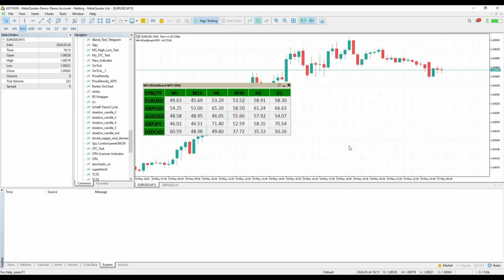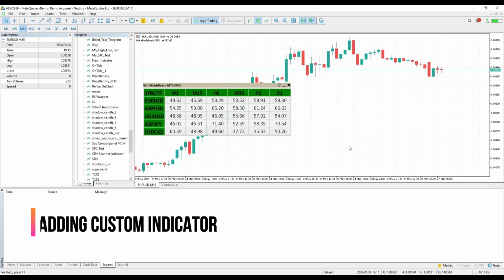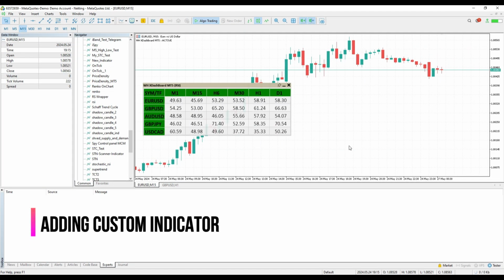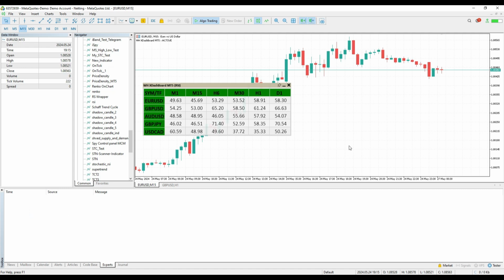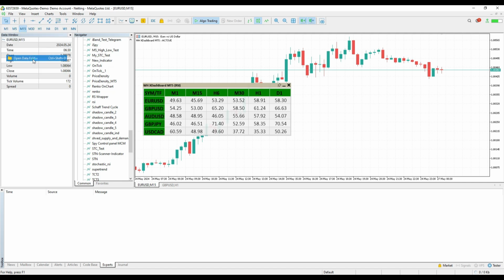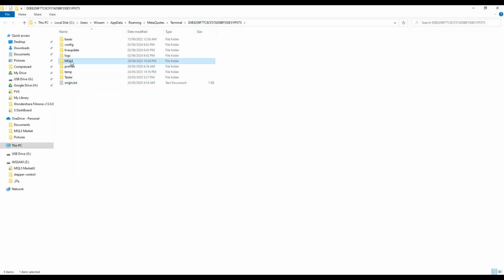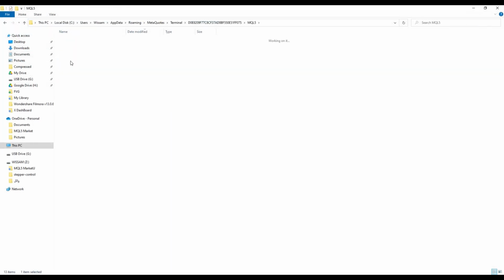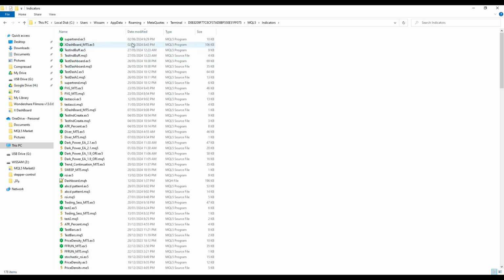Now I'm going to talk about how to add your own indicator into this dashboard. Well, first thing, you need the indicator file fully compiled and working on the platform, and you should put the indicator in your data folder. So here you can open the data folder, go to MQL5, we have indicators. I have previously put this indicator called supertrend.ex5.